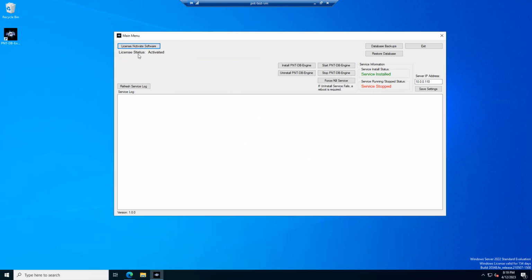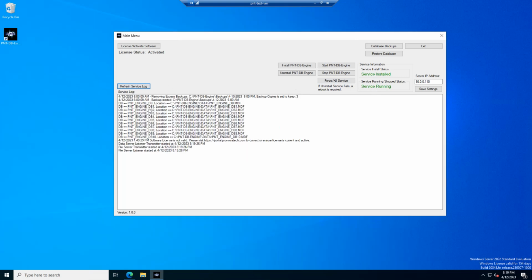Once your license status is activated, all you need to do is start the PNT DB engine. If you try to start it without licensing it, it'll give you a message saying, obviously, you have to license your software prior. With the service started and running, we can see now that our listeners are up and running, and that's it. With that being done, we are at this point active with our PNT database engine.